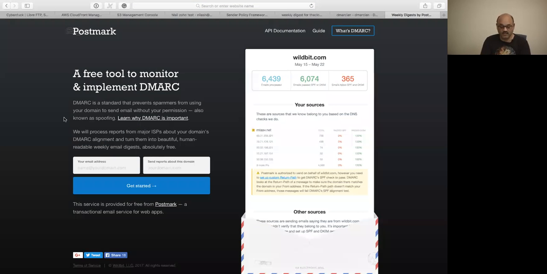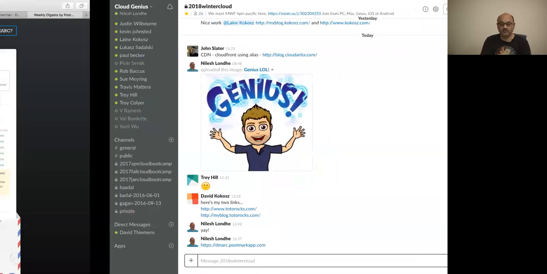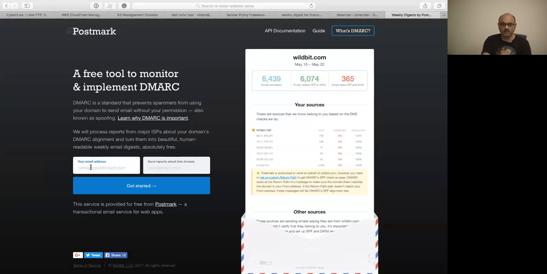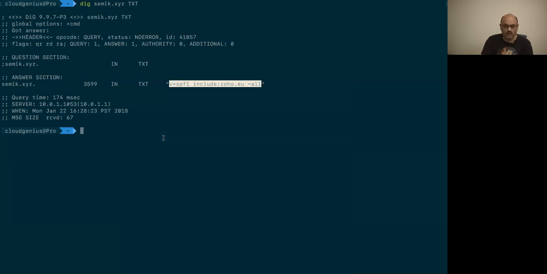So this service apparently is free. So I will paste you a link right here. Is that the right link? Yeah. So here you go. That way you can configure. You have to basically give your name and email address. It will generate a new DMARC record. And let's see if I have a DMARC record to demonstrate for you.